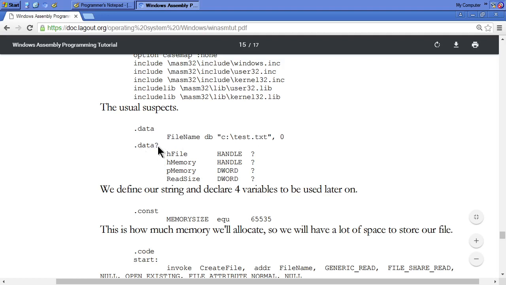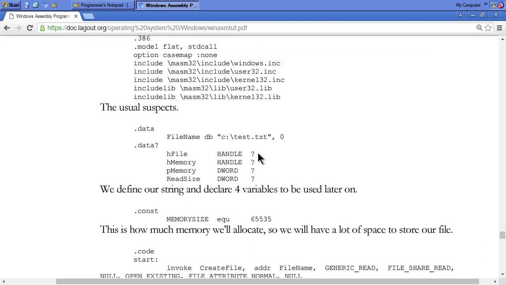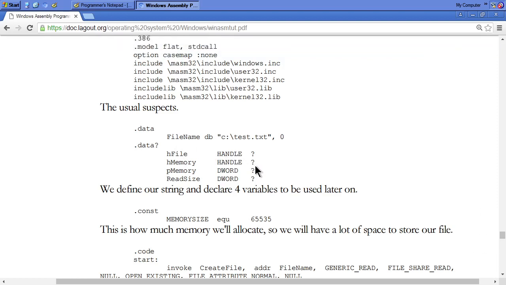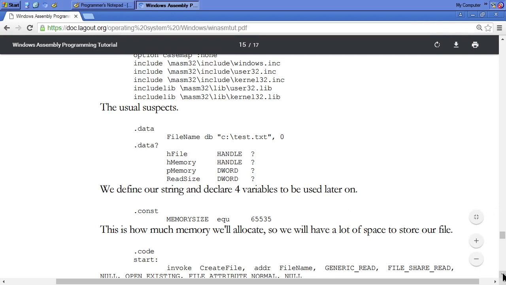And then this data question mark that he does, I define that stuff in the regular data section, because data question mark means you say, I'm going to have this identifier, it's going to be of this type, and it's uninitialized. So it's going to have whatever random values were in those bytes of memory before you allocated them for this program. I thought maybe it'd be better to null those out and just zero that memory. So I put that in the data section and put a zero instead of a question mark. That was something I did differently.